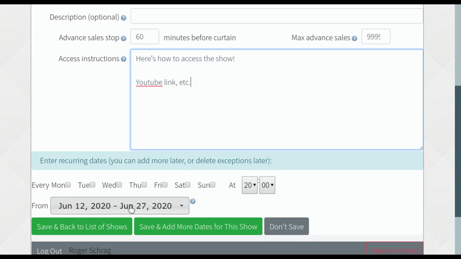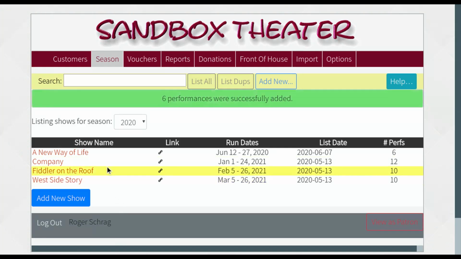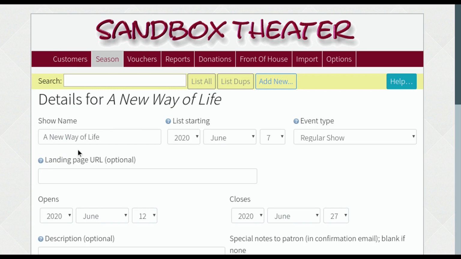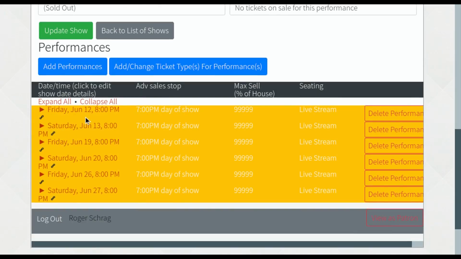We can add performances one at a time if we like, but in our case it's easy because performances are Fridays and Saturday evenings at 8 p.m. throughout the run. So we just tick off Friday and Saturday and we click the Save button. And just like that, we've added 6 performances of our show. Now when we click on our show, we see the dates and times of the 6 live stream performances. We could click on an individual date if we wanted to make edits to that specific performance.